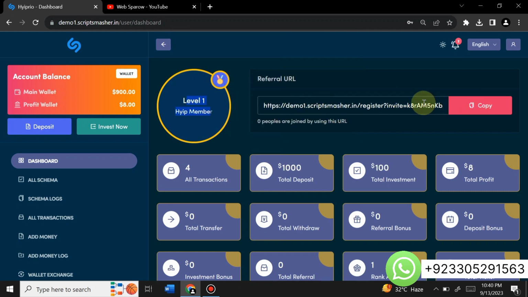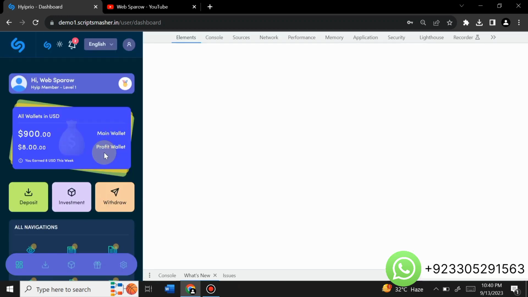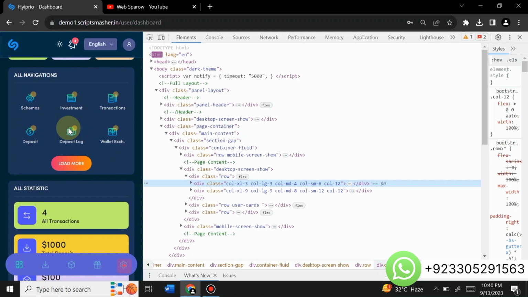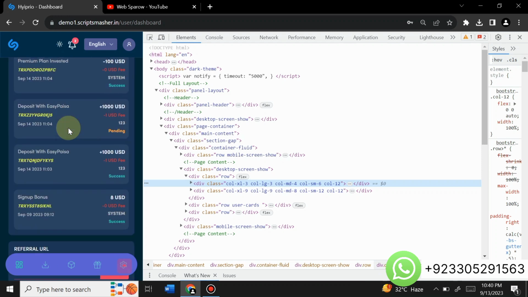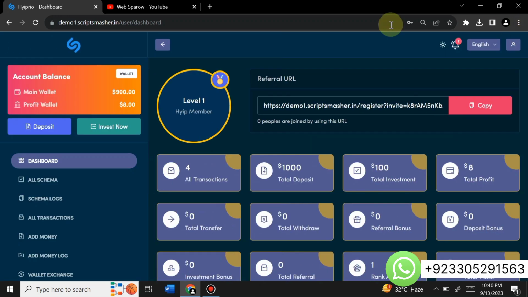Here is your referral link, and it's very amazing, and it is completely in a mobile app view user panel, and you can convert it into mobile view. So here you can see that it is very easy to use, and it is completely in a mobile app view. So here you can see that it has changed to the mobile version. So here is how you can use it on a mobile phone.